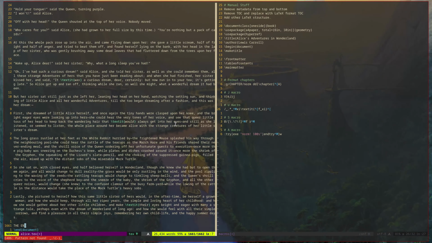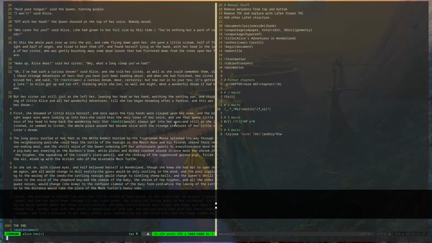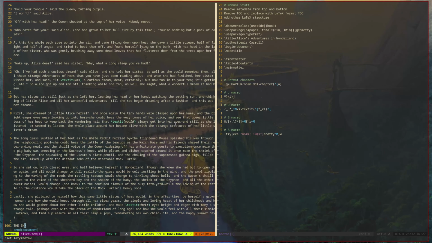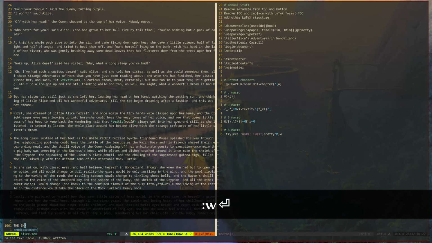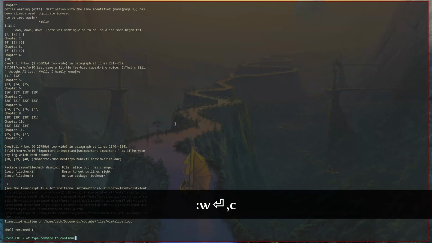And also, a way you can make macros run a bit faster is you can say set lazyredraw. What that will do is it will wait to update your screen until all of the macros are done running, which will cause them to run quite a bit faster. So now we should have a LaTeX document that actually compiles.